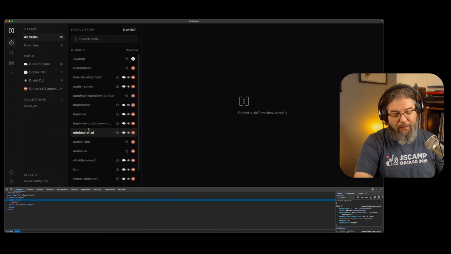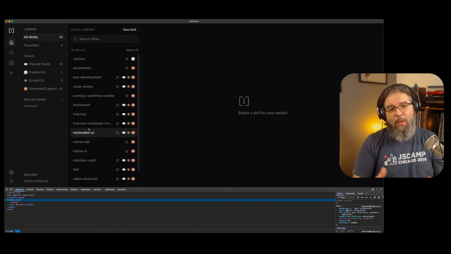So it comes with a few caveats, but overall, I don't know why nobody else has done this before. It's such a simple idea that all of a sudden makes managing the skills on my machine a lot easier to do.